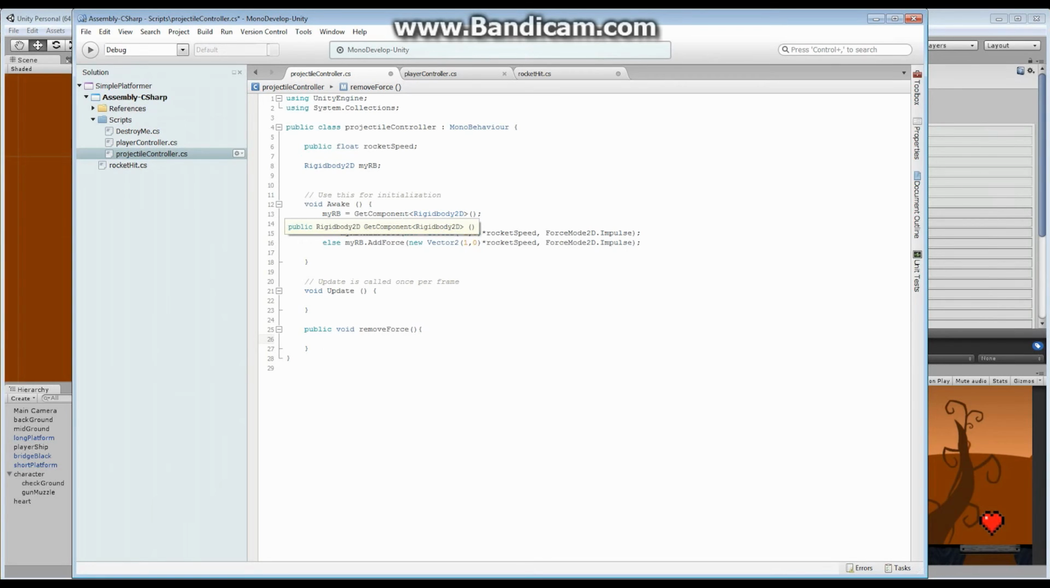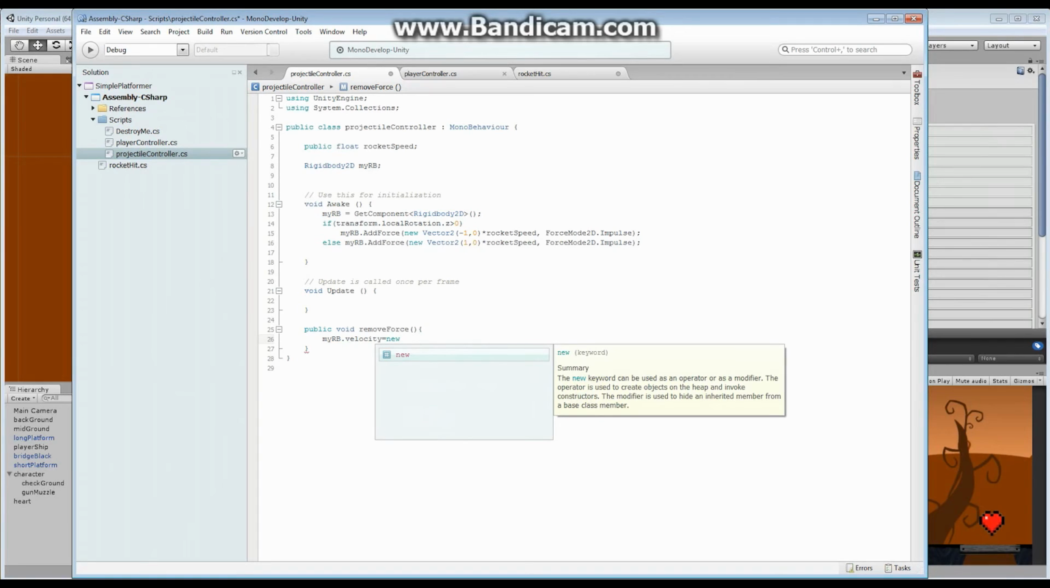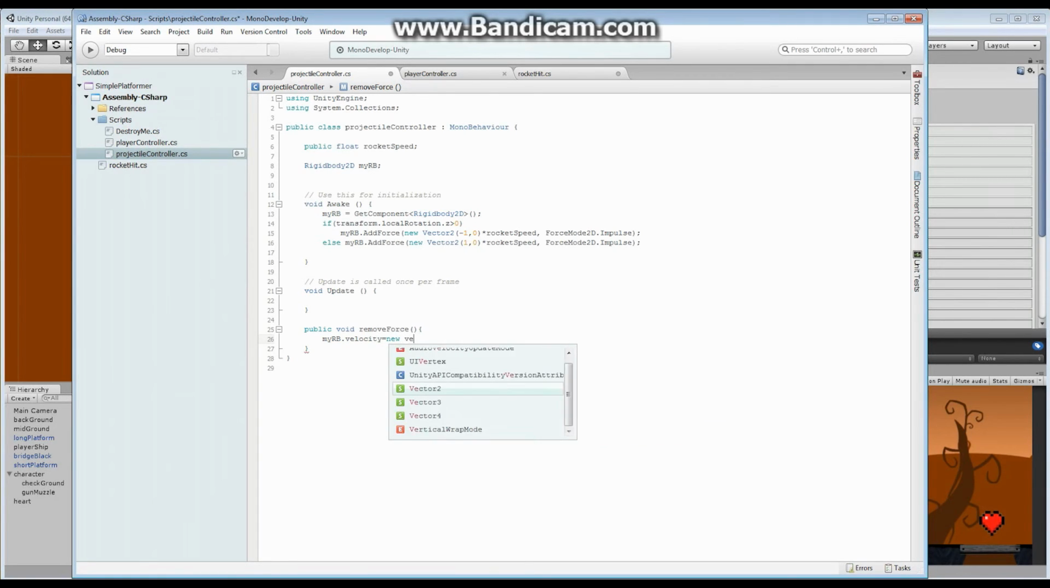I've already got a reference to it right here, my RB. So my RB dot velocity, and I'm going to affect the velocity directly. It's going to be turned to 0 right away. The velocity is a 2D vector, just like before, so it's equal to a new Vector2 with zeros. Calling this function is going to remove all forces from my rigid body and immediately set the velocity to 0. It's going to stop moving. All right, great. That's step 1.